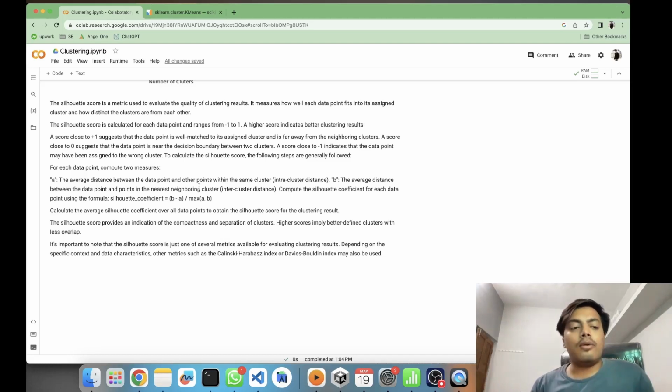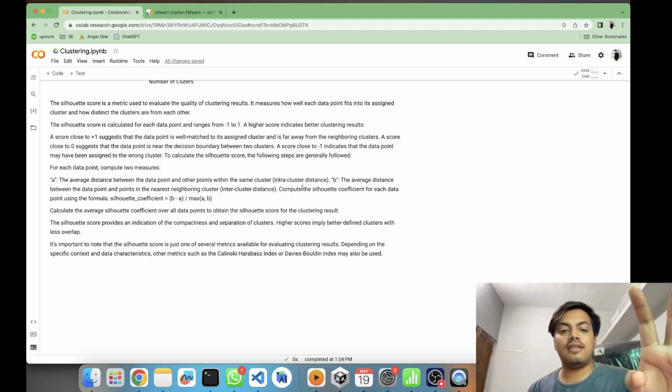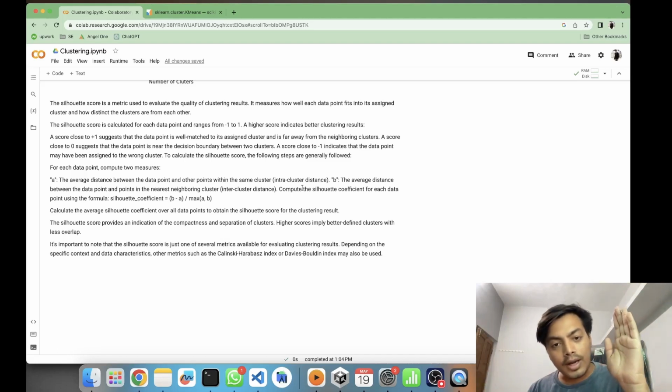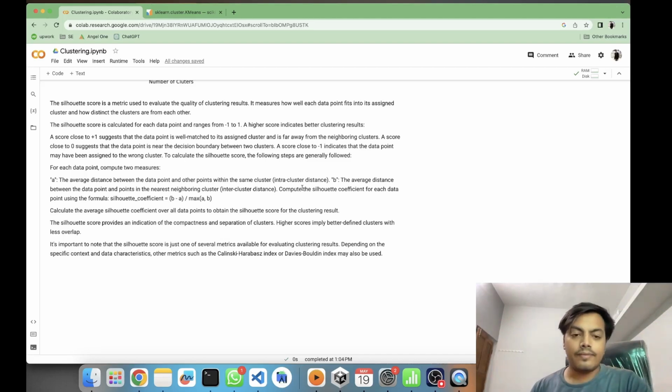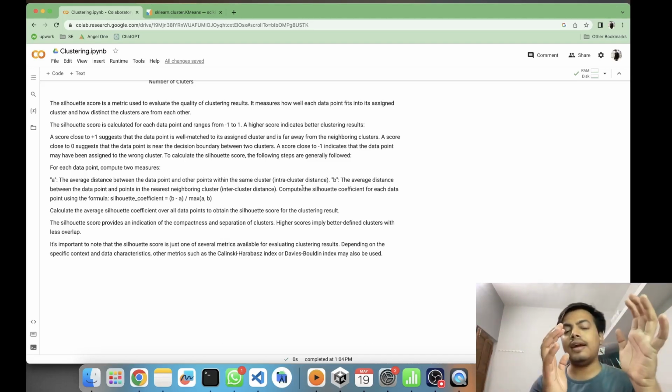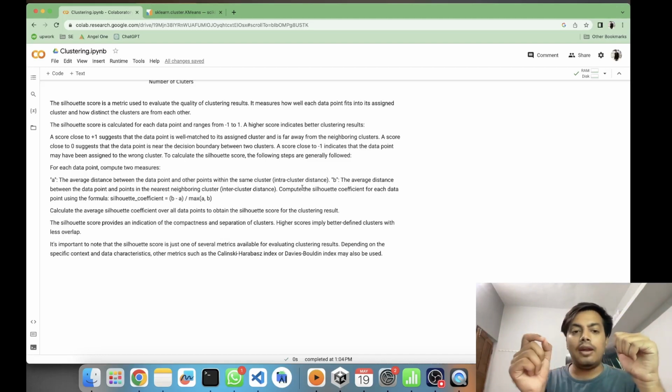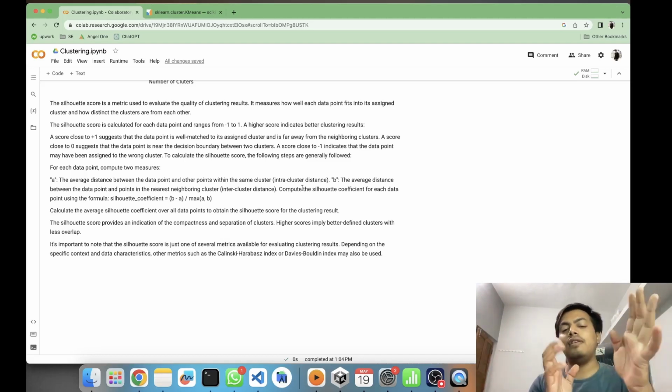Similarly, we calculate the B value also. What is the B value? It's a measure of separation, a measure of inter-cluster distance. Let's say there was a point A1. In cohesion, that is intra-cluster distance, from point A1 I calculate the distance to, let's say, A2 and A3. There are, let's say, 3 points in that cluster. I calculate the distance from A1 to A2 and A3, and take the average.